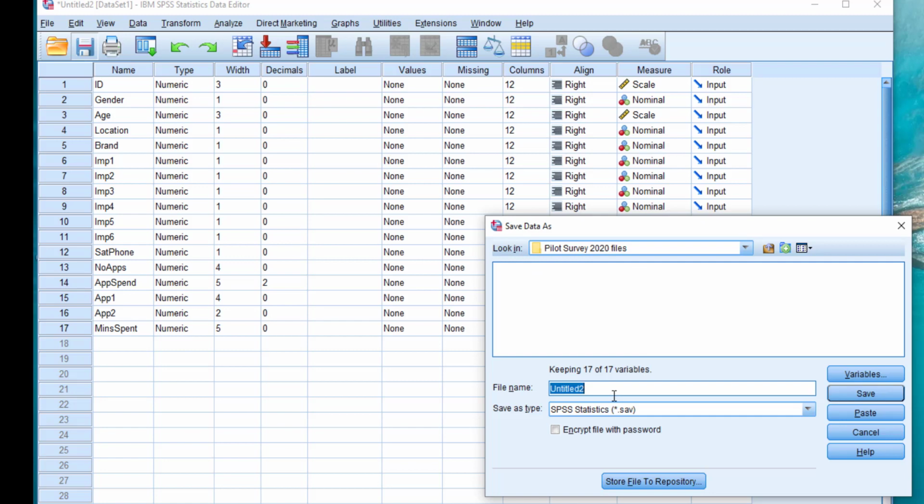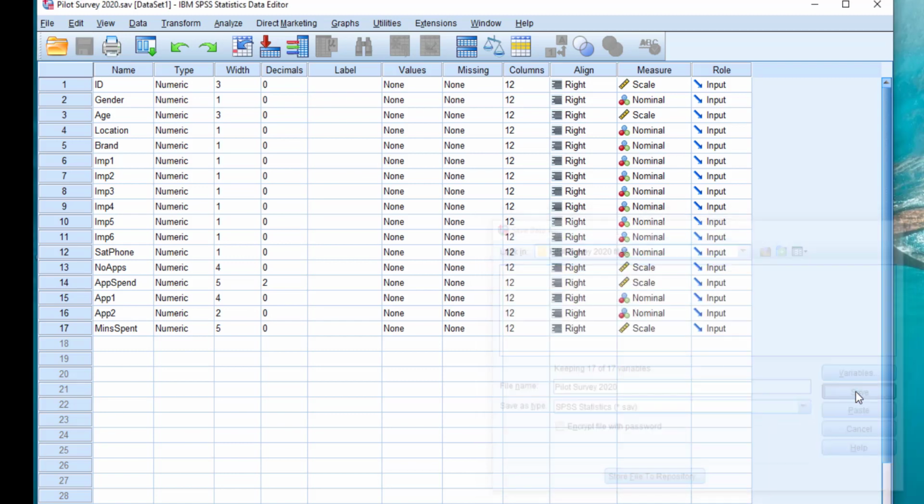and again making sure it's exactly where I want it to be. Now what do I want to call it? And in this instance I'm just simply going to call this again Pilot Survey 2020. Alright. Again, you can see it's going to be saved as an SPSS file, and the format extension is SAV, like I said just a few minutes ago. And click on Save. And again, if you look up in the left-hand corner, you can see the name, it's there.